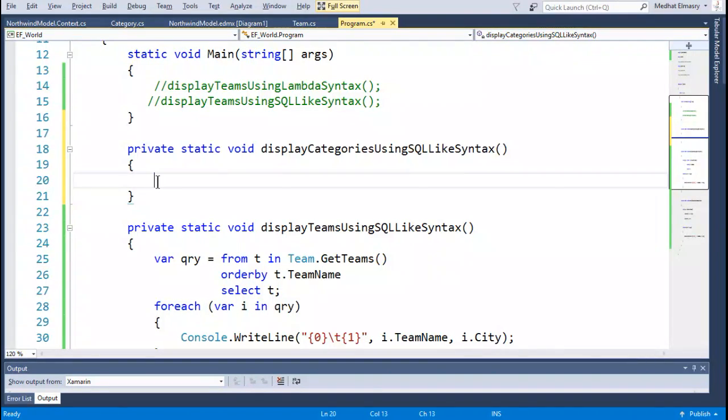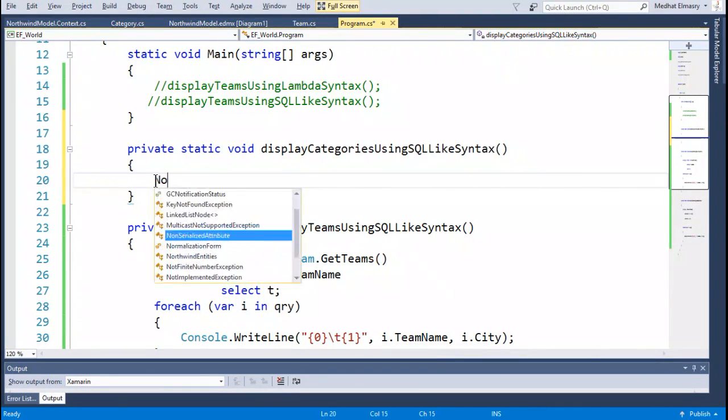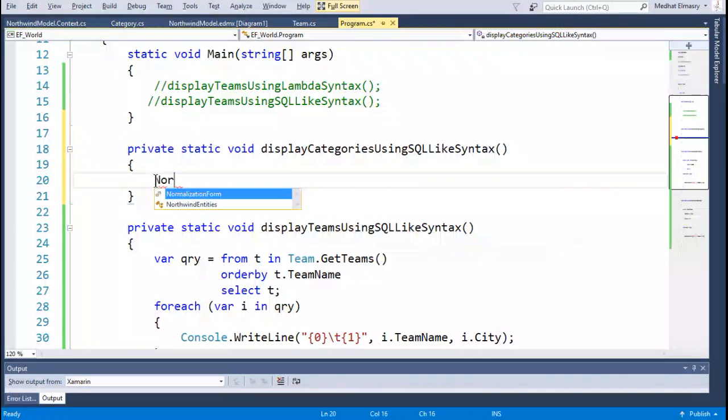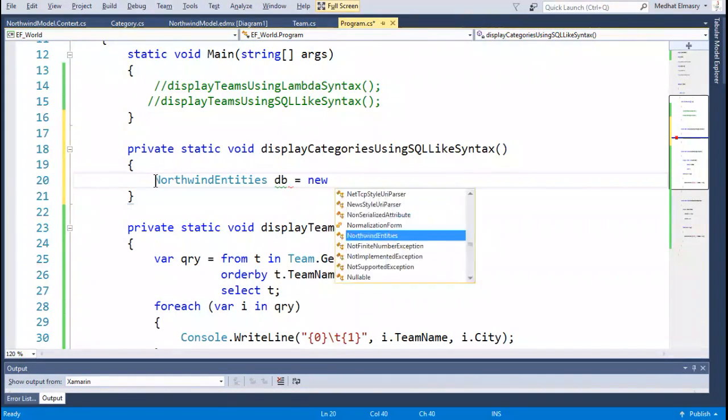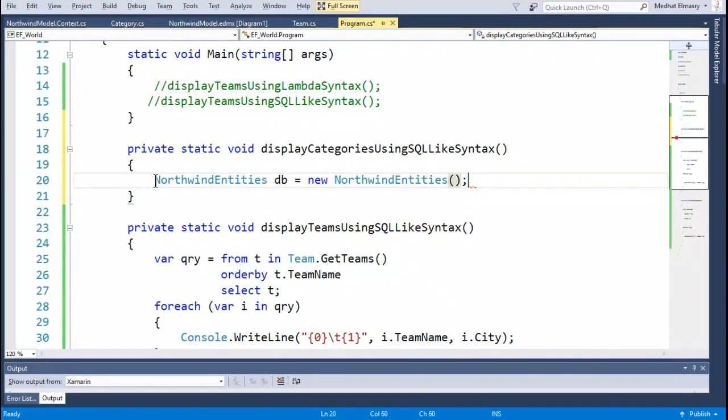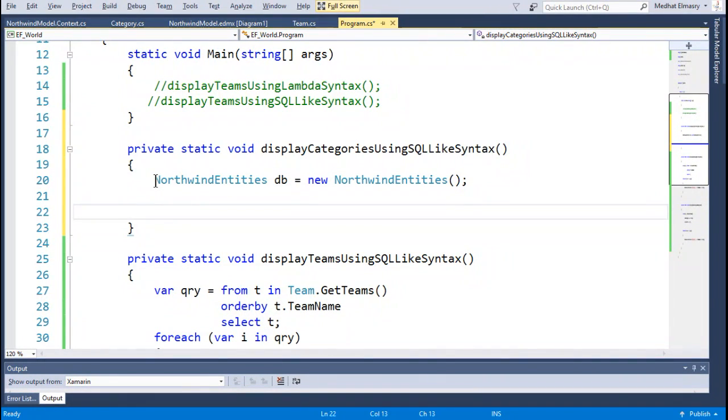Now, to query the categories table, I need to instantiate this Northwind entities. I'll just call it db equals new Northwind entities. And from here, I can use my LINQ statement to query that database table. I don't need to know anything about SQL. The reality is, if you know LINQ, you don't need to know anything about SQL. You don't care.